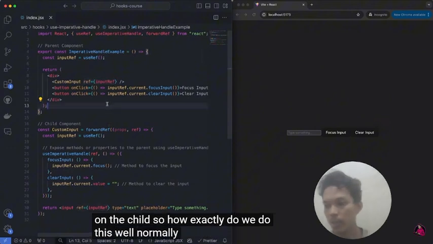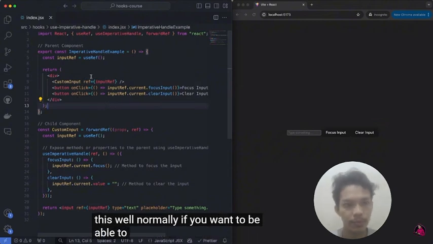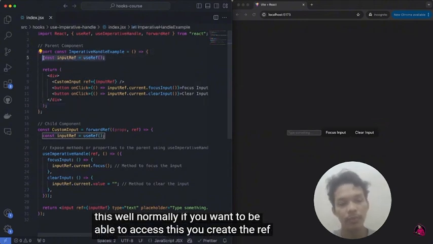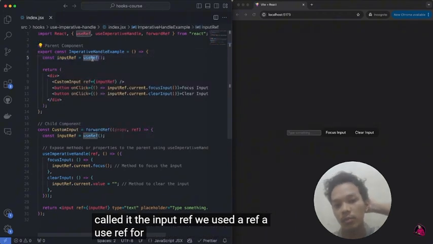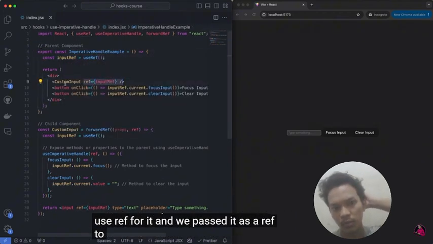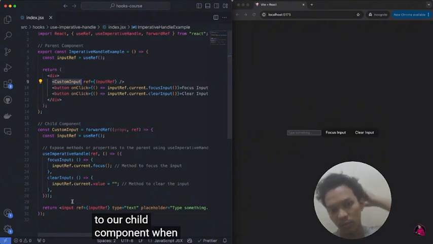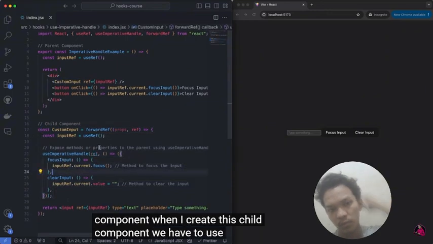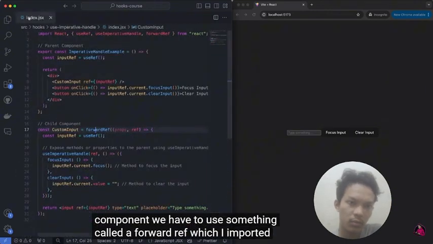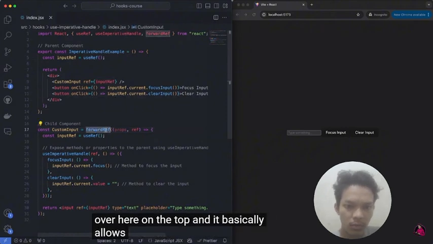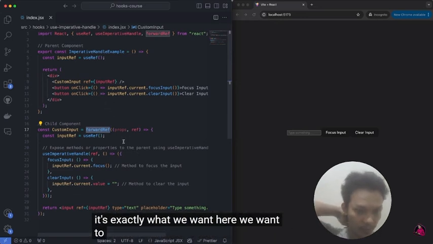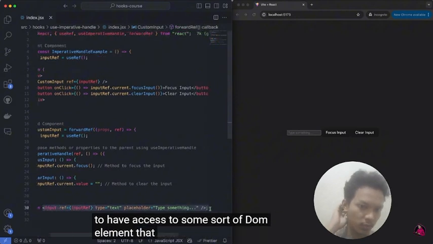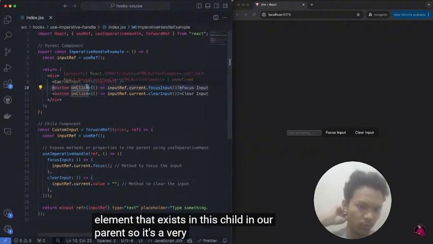Well, normally, if you want to be able to access this, you create the ref over here on the parent component. We called it the input ref. We used a useRef for it, and we passed it as a ref to our child component. When I create this child component, we have to use something called forwardRef, which I imported over here on the top, and it basically allows you to expose a DOM node or a reference to the parent component. So it's exactly what we want here. We want to have access to some sort of DOM element that exists in this child and our parent. So it's a very specific use case.